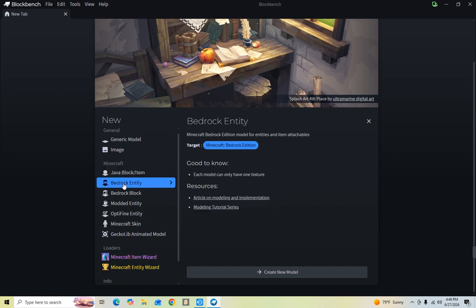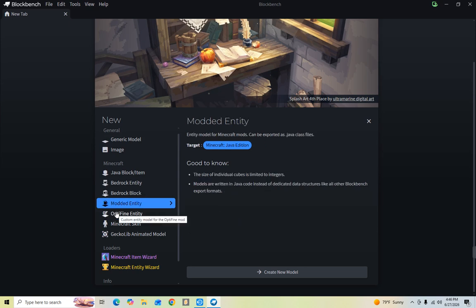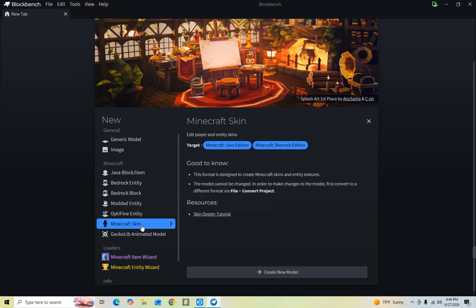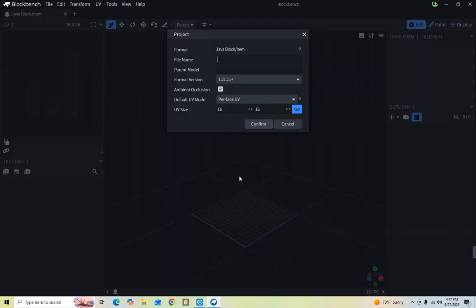Alright. Which one is the one that has you can make items in it? Which one is this? Optifine entity. Users without Optifine installed won't see the model. Java block item. Well, I guess we'll create a new model. Java block / item. Alright, file name.